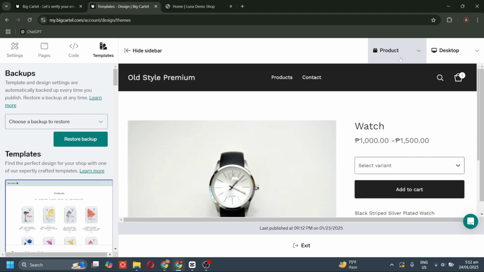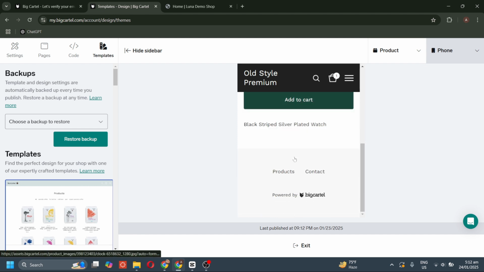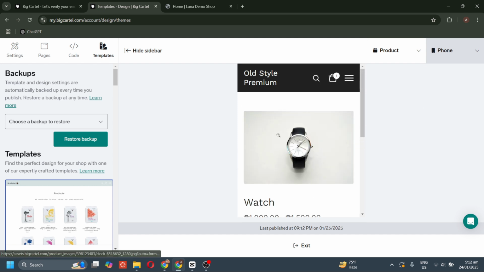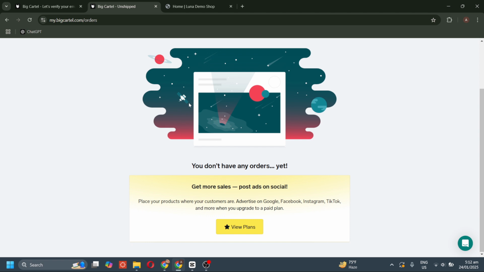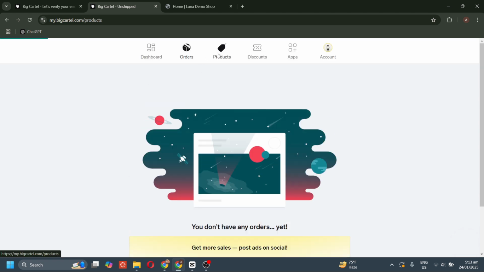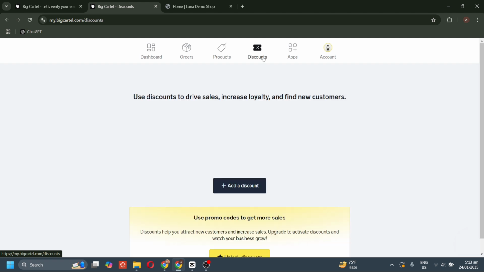Now, once you're done editing your shop, you can also check the tabs of your shop here. You can go to products, and we can change the view from desktop to tablet and to phone. So here is the look to the phone users when they view your shop. So let's go back to our dashboard, and here is the orders section where you can see the orders, and here are the products of your shop.